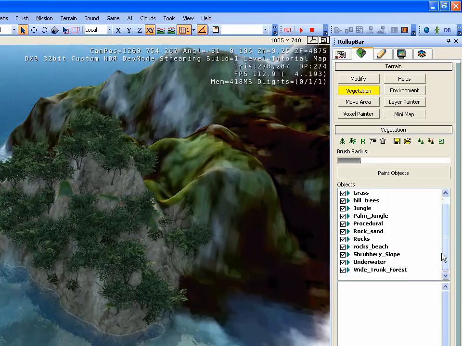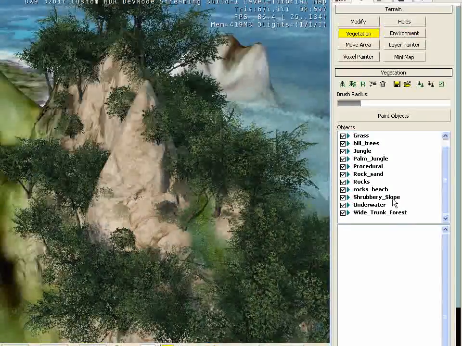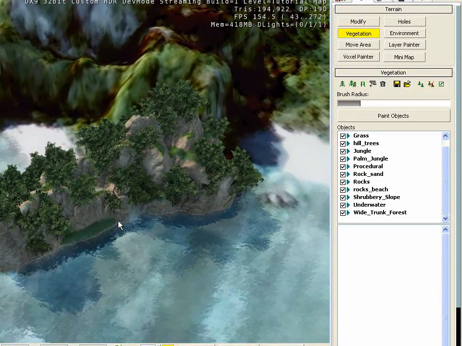And then of course, once you get more detailed, need to, for example, get rid of a tree, you can go ahead, turn it off, and start doing vegetation manually. And that's it for this tutorial.